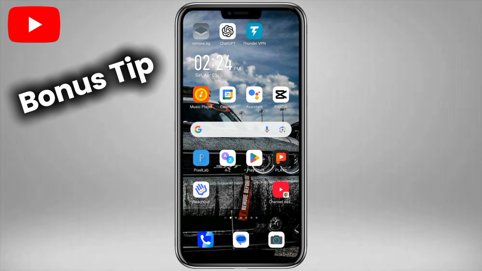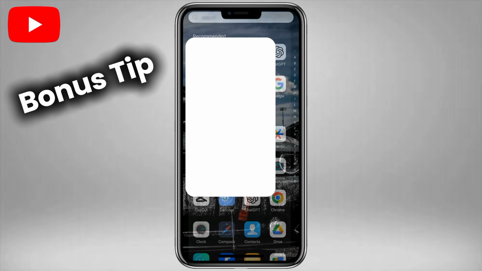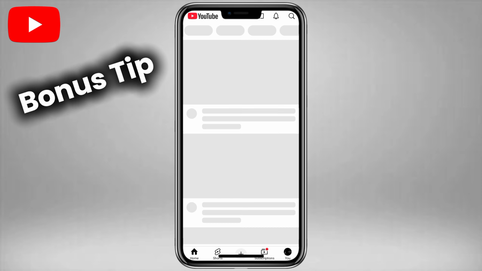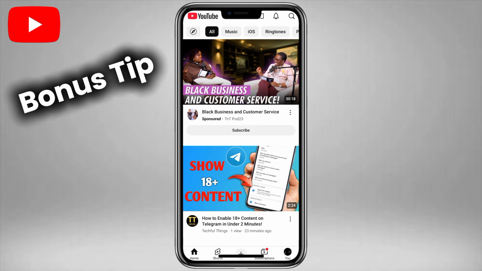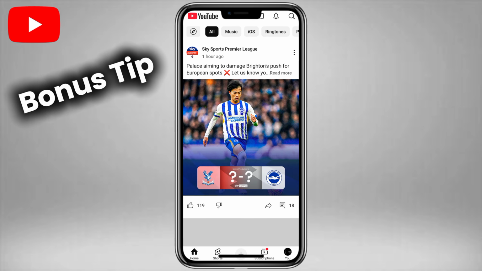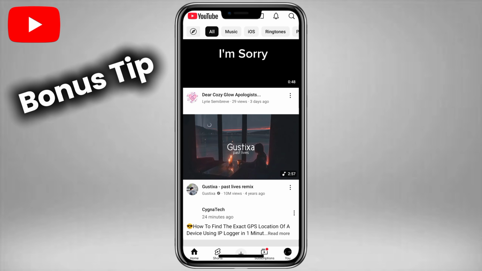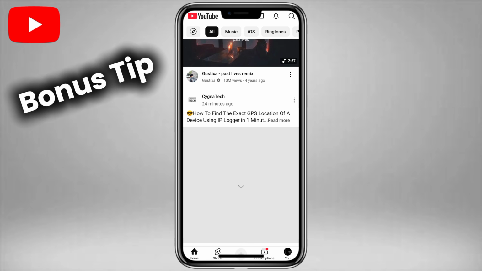Bonus tip. Here's the bonus I promised. After changing your location, try refreshing the YouTube app or even restarting it. This can help push new recommendations faster and reveal even more hidden gems based on your new region. Pretty cool, right? Got any questions or want me to cover more hidden YouTube settings?